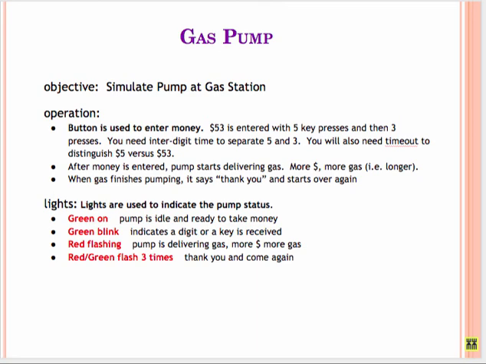Okay, so that's the green. And every time you hit a button, I think the machine should give you some feedback. It says ding, just like a blink of the green. That means I got it. Okay. So when you finish, the pump will start delivering the gas. And the more money you put in, it should pump longer.